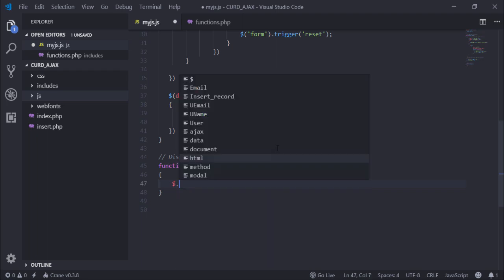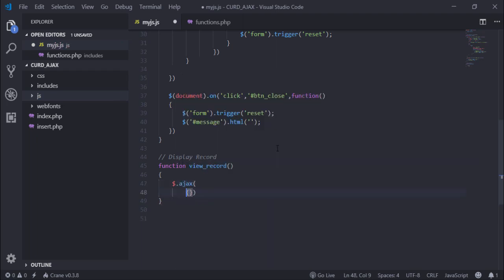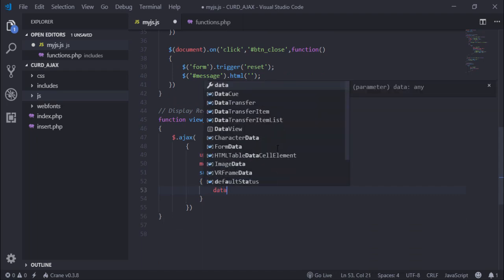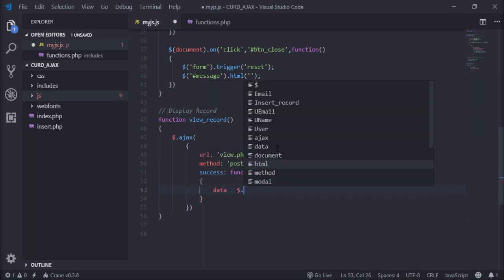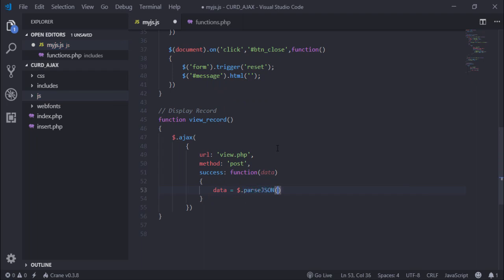Inside that I need to use an Ajax request. Inside the brackets I pass the URL where you want to send the request. I call view.php, comma, which method you want to use. I use post. Then everything is perfect. Then I want to call this function. Inside this parenthesis I pass one parameter, the same data variable, and I use $.parseJSON and pass the data variable.